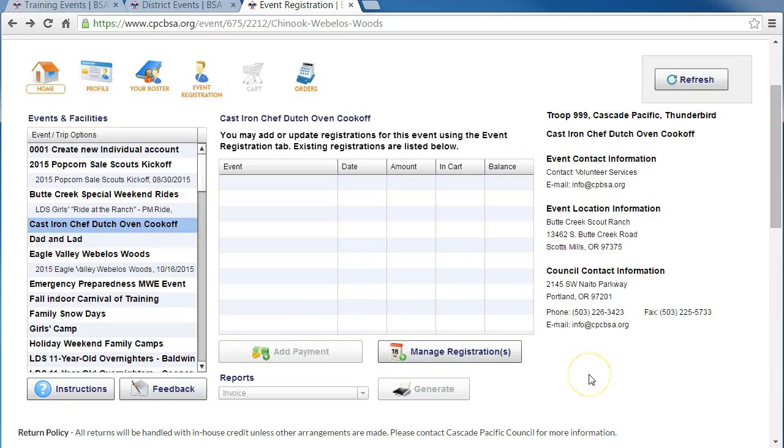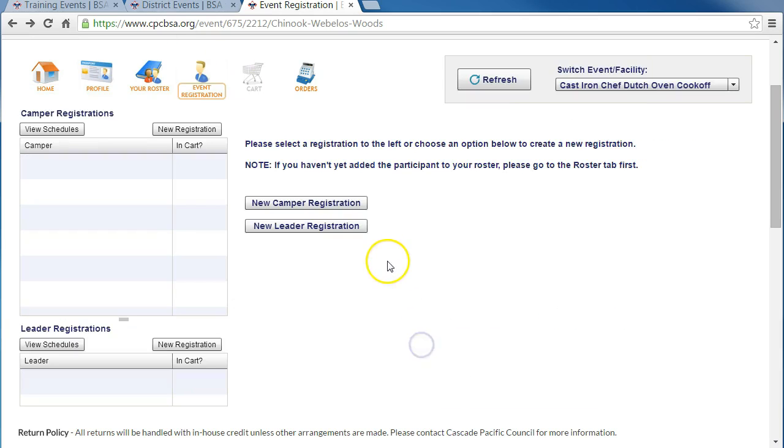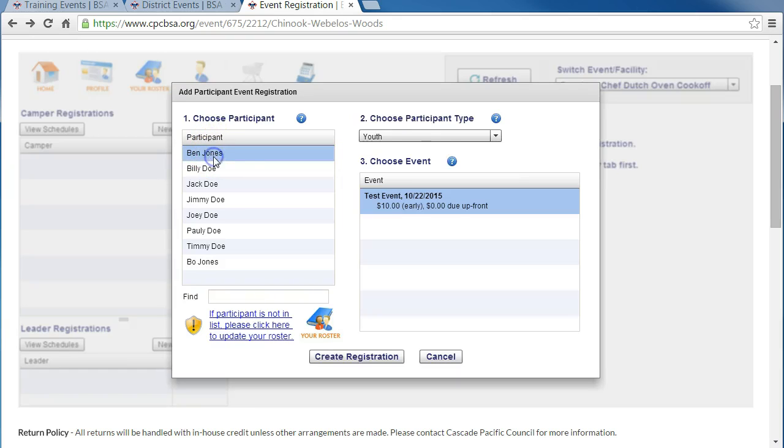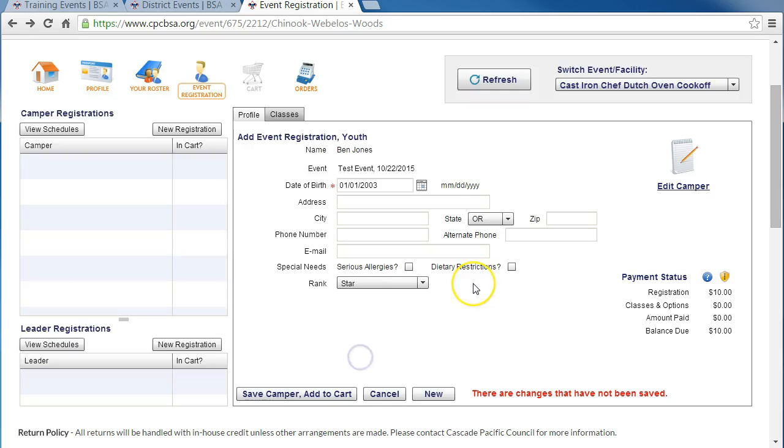For my next event, I'm going to show you how you can sign up for an event that has a class and also an event that allows you to pay later. So let's go ahead and sign up for this test event under Cast Iron Cook-Off. All right, and I'm going to add a new registration. So let's just go ahead and add Ben. In his case, he's just a youth. So add him in here.